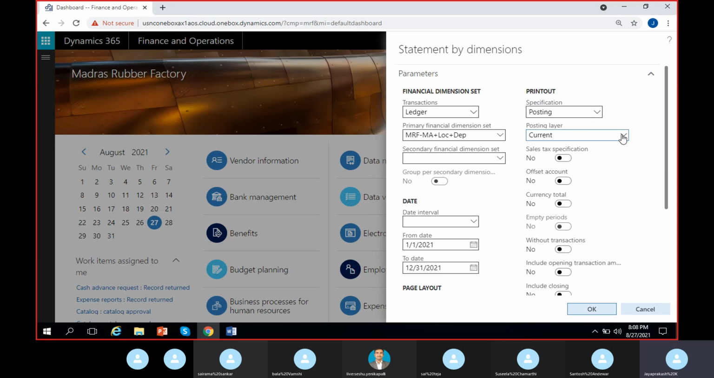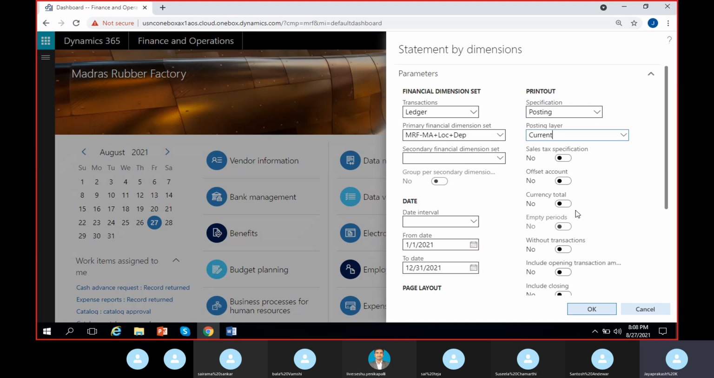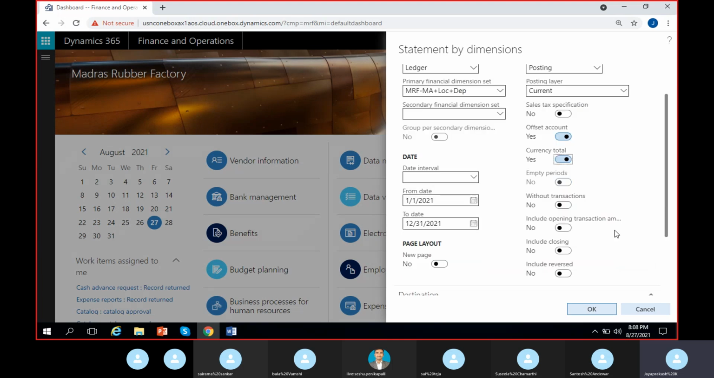Posting layer is current only by default. You can change to another layer if you have any transactions in the other layer. You can select all these things. Offset account is needed. Currency total is needed. Without transactions is needed or not needed. I don't need accounts without transactions. Include opening transaction amounts, so I want opening balances as well as include closing transactions as well. Include reverse transactions as well.